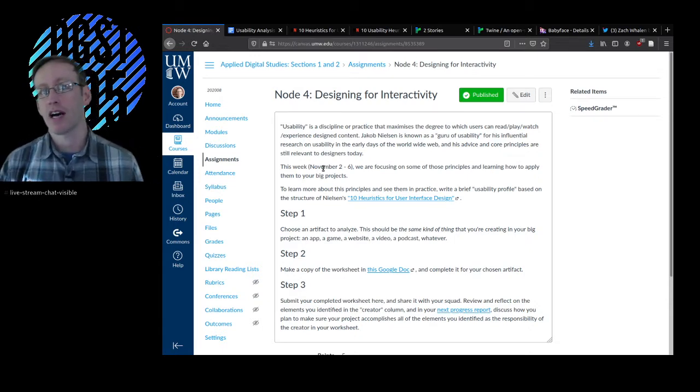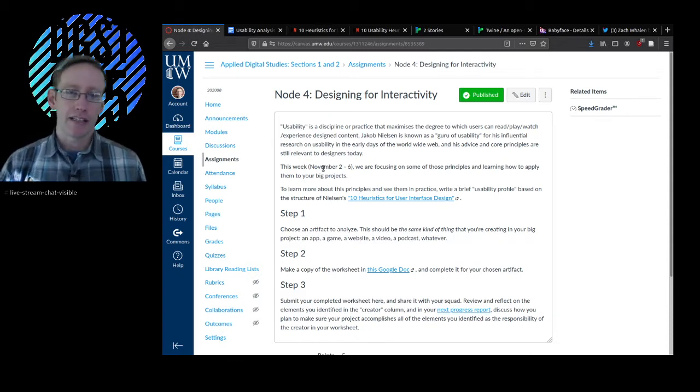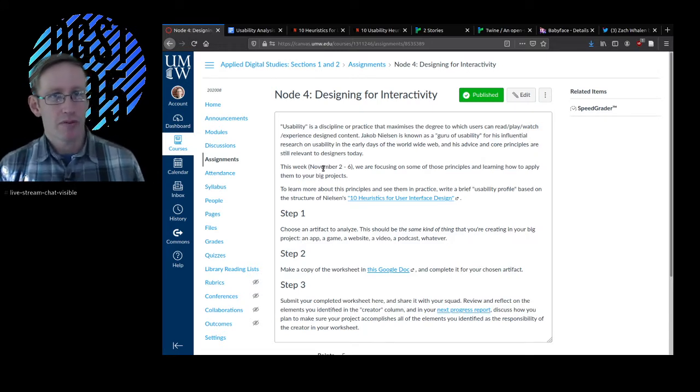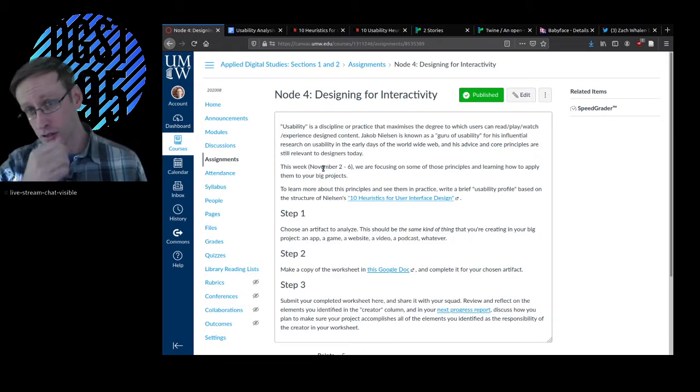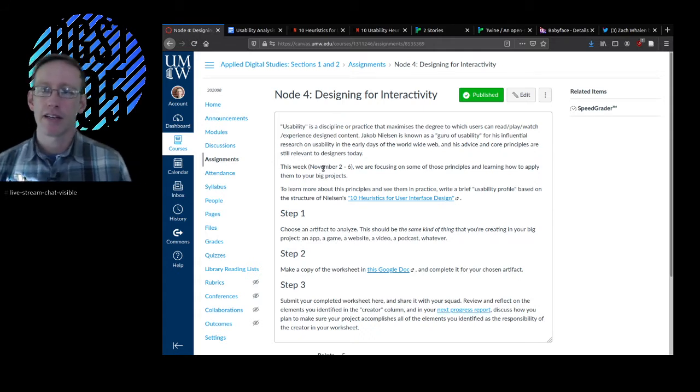Usability is a term that defines how well people can do the thing that you're asking them to do in order to experience your ideas. And there is a study of this. There's a discipline of this. Jacob Nielsen is probably the guru in this area, and he's been publishing work in this area for many years.